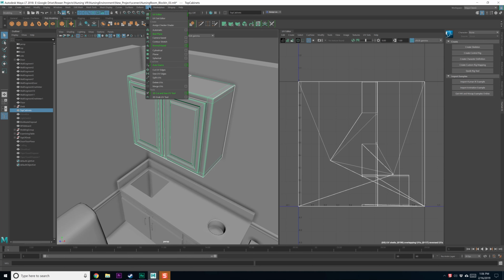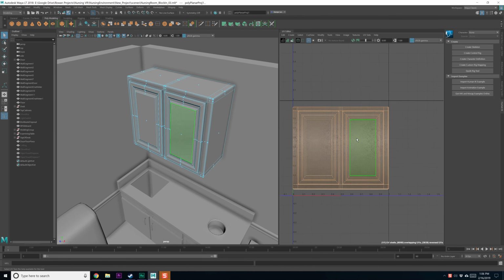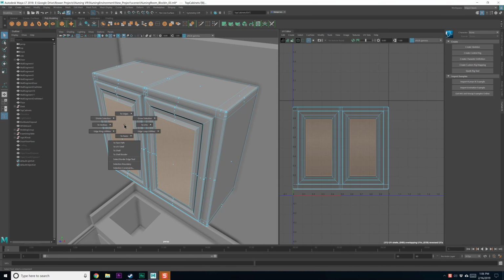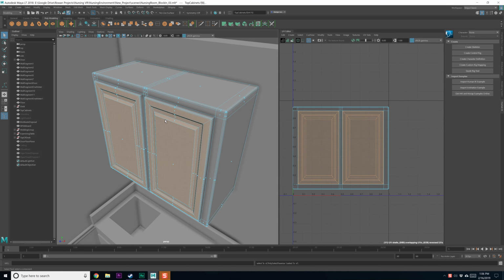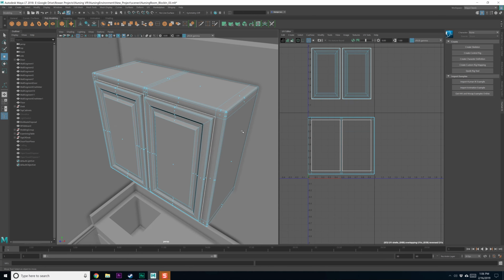Why don't we go ahead and do a planar from the Z direction, hit apply, there we are. And now we are going to start separating out different elements. So let's go to face mode, grab these. I'm gonna control right click, grow selection. I'm gonna grow to the extents of the doors. And then we're going to go to create UV shell. So they're separate objects now.